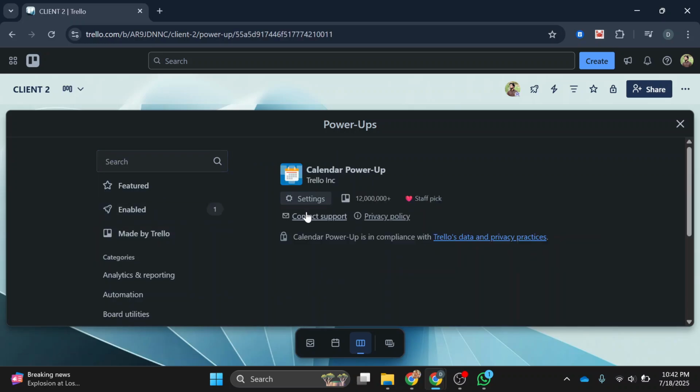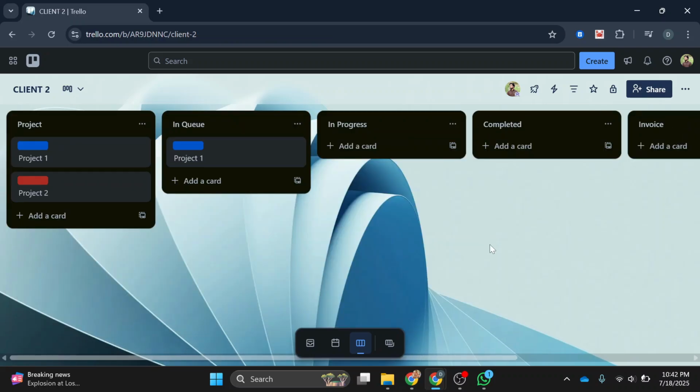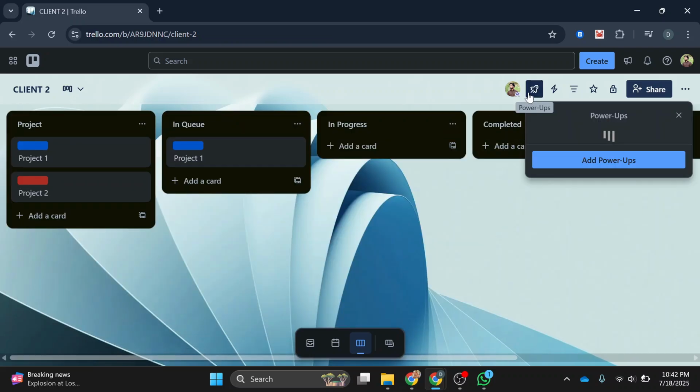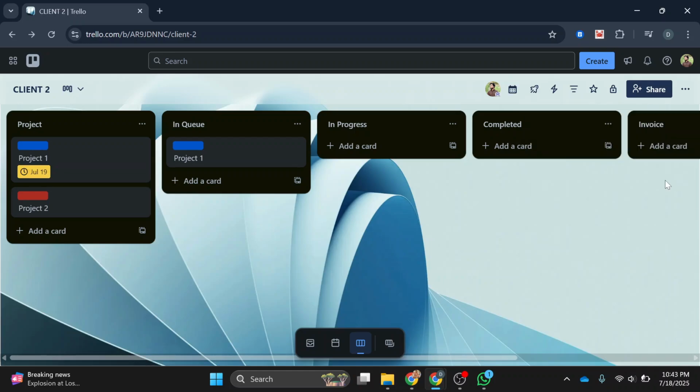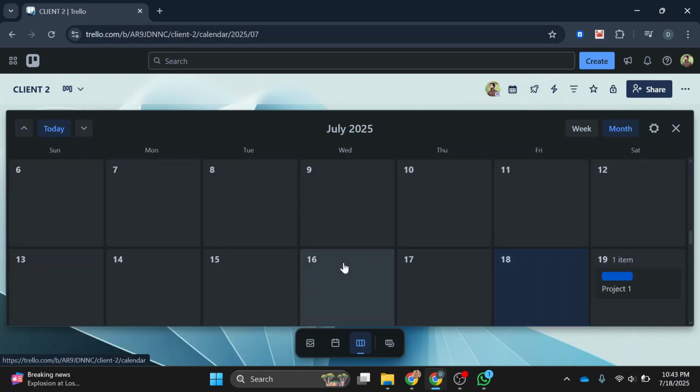If Trello asks for confirmation, go ahead and allow it. Now that the Calendar Power Up is added, go back to your board menu and click on Calendar. Over here, you'll now see all your cards with due dates in a calendar view.